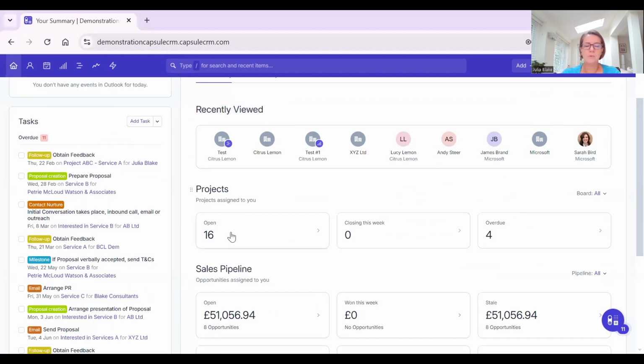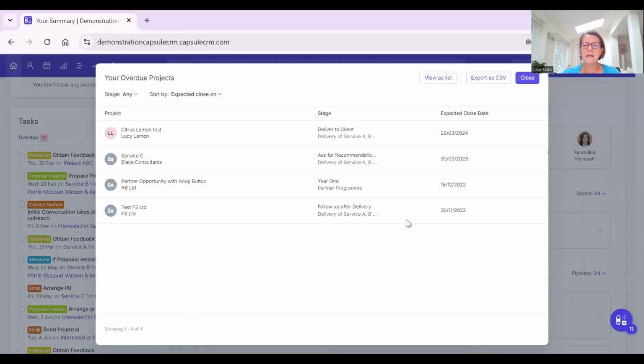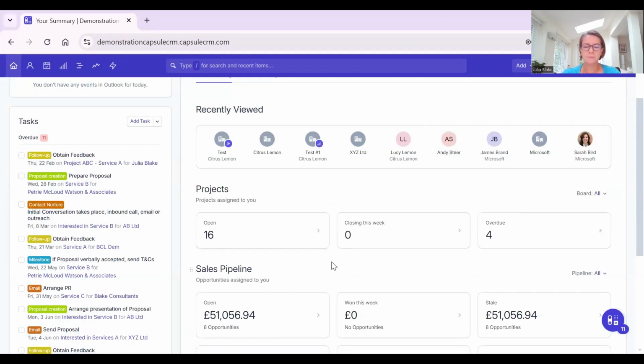We can have a look at the projects. There's 16 open projects, so that's 16 pieces of work that's been delivered. None are closing this week, four are overdue. And we can actually click through there and see which of the four are overdue, and have a look and see what the delays are.